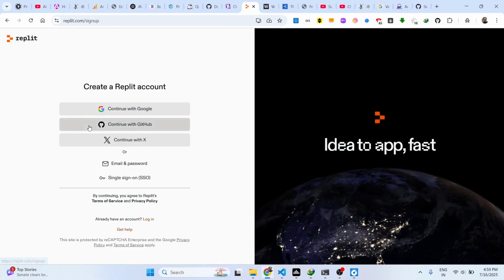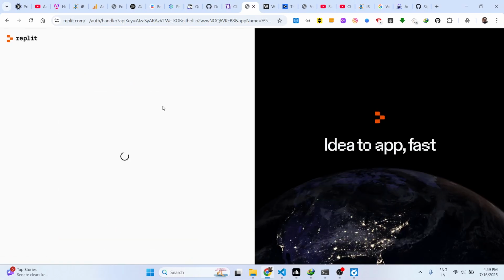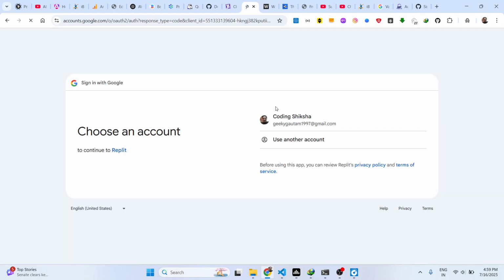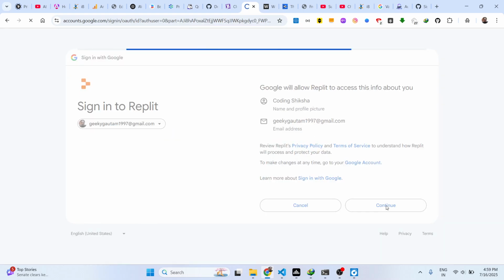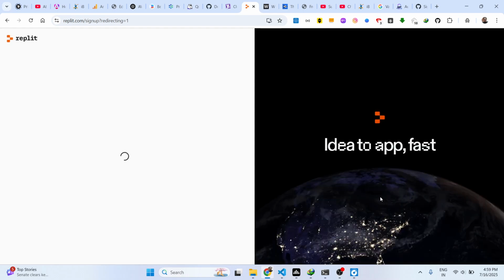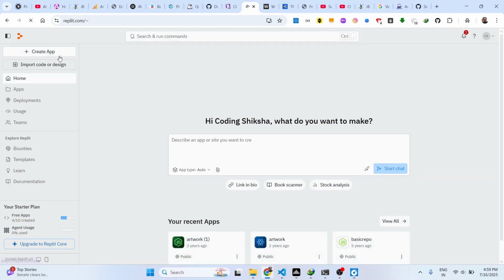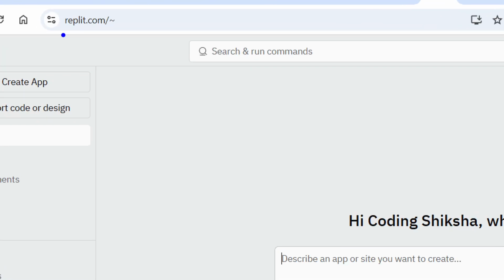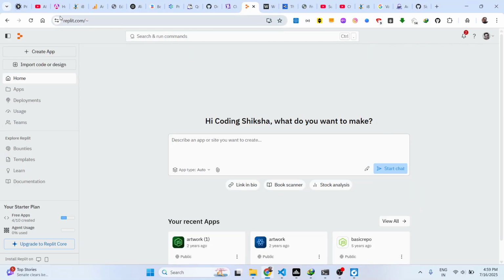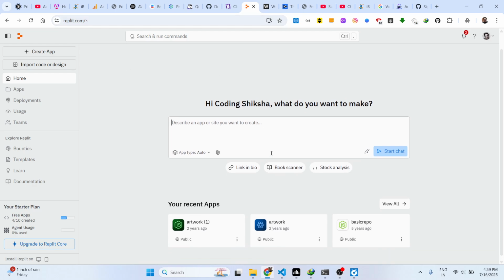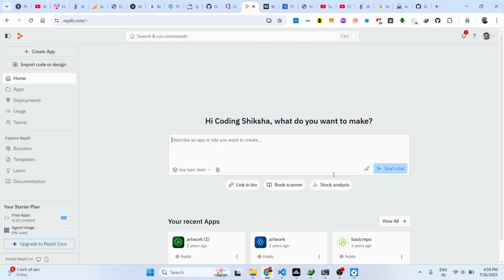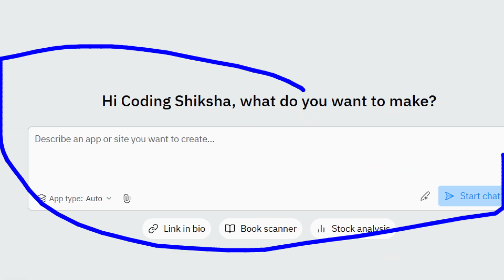So I will show you. Click on sign up. You can log in with GitHub or your Google account. Simply click on the Google account, choose your free account, click on continue. And once you continue, you will automatically be redirected to this IDE, replit.com. As you can see right here, this is the interface very much similar to Claude or Grok, Gemini, or any sort of cloud IDE which allows you to make any sort of web applications. So here you will provide your prompt, which application you want to make.